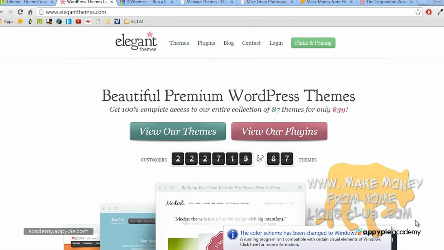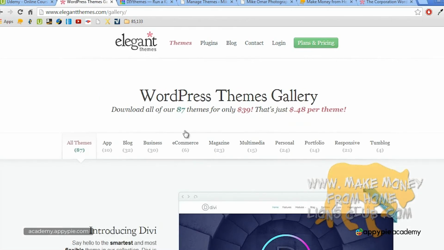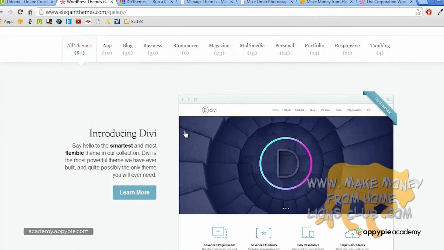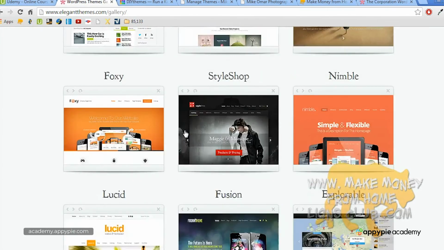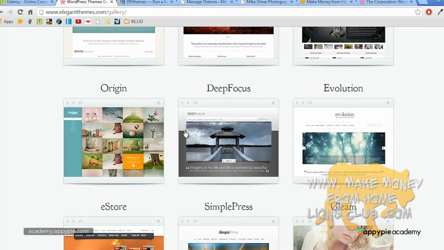So here we're at the homepage of Elegant Themes. Like I said, I really love this website. I love the themes that these guys offer. If you're here, just click on View Themes, and you can start scrolling down and seeing all the different themes that they offer for any type of website that you want. Any one that you like, you can just click on and learn more about.